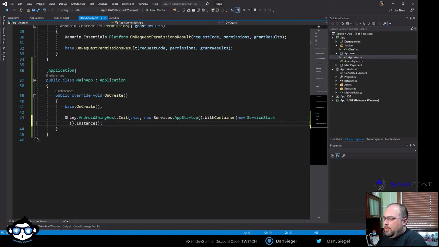And so what we've now done is I've now said, for this specific application, I need this app startup for Shiny. I'm going to use this service stack that I've created for my application, and I'm going to give it the instance of the container that I initialized, that I've done everything with, and everything is now going to be registered.